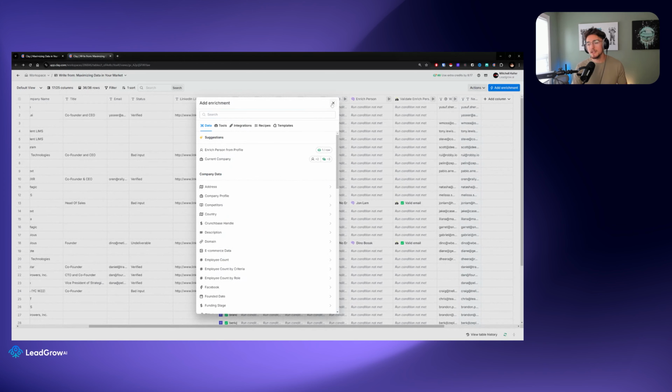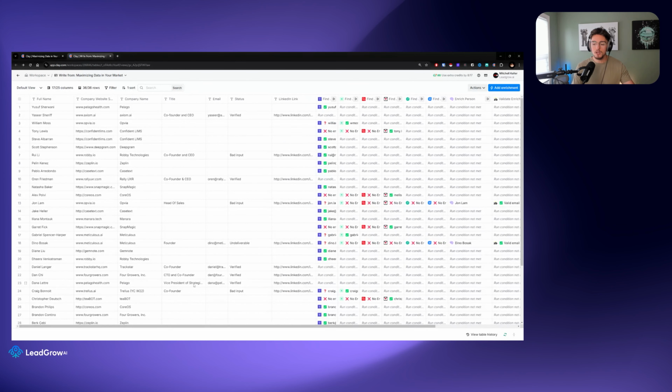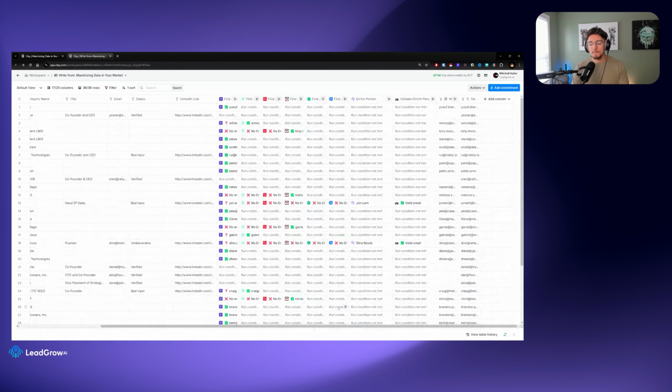You can add enrichments. You can find out if they're a B2B company. You can do all these things to qualify this list further or enrich data points. Now, what can we do beyond this? What are those bonus step 3, lesson number 3? How can we get even more contact information from here?